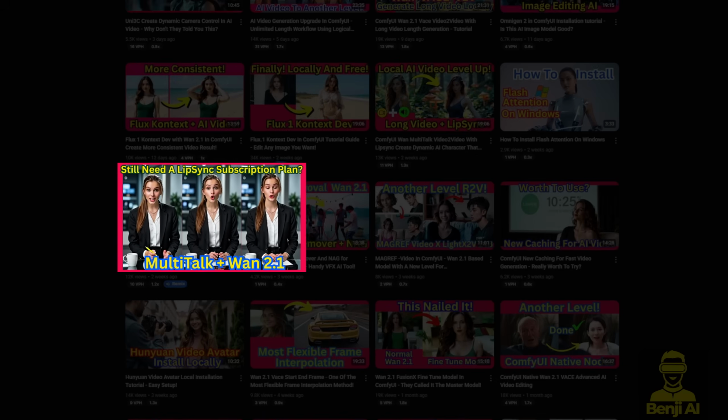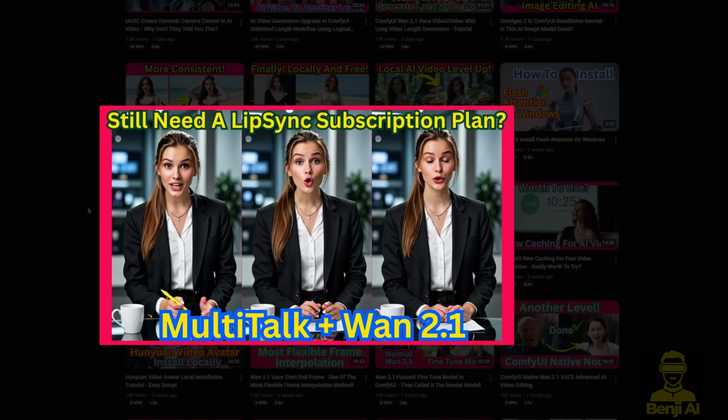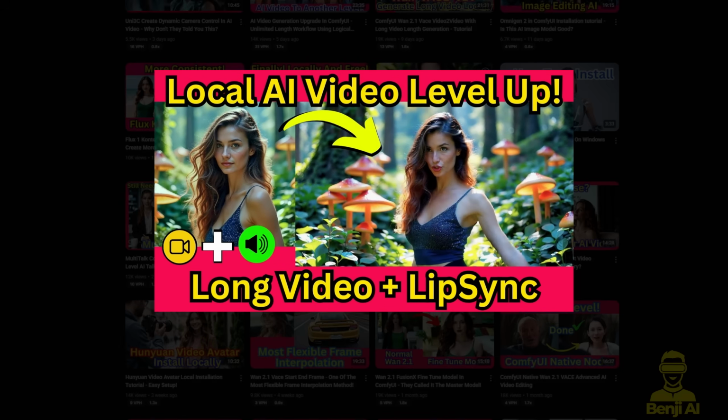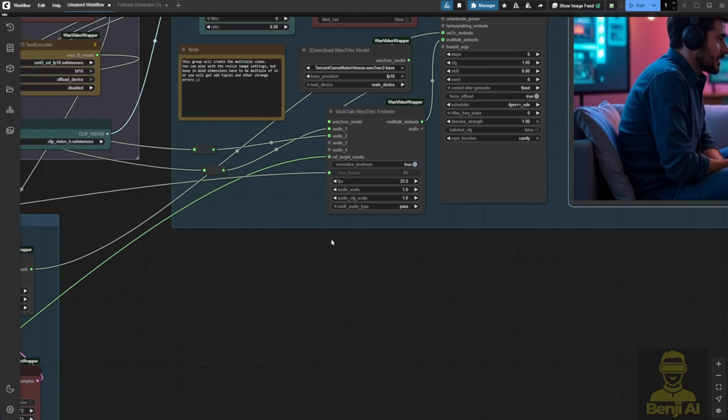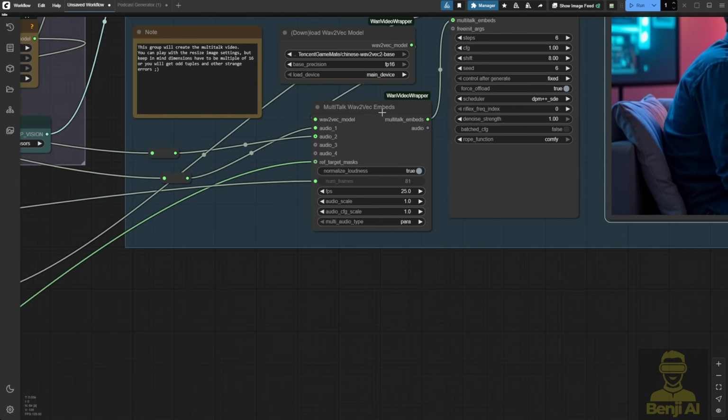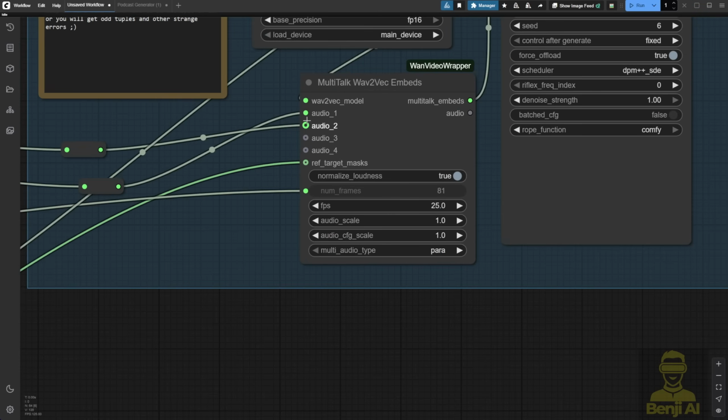One is called MultiTalk ComfyUI Wan 2.1, which covers the basic features, and the other is ComfyUI Wan MultiTalk Video to Video, where we use existing videos as input reference for MultiTalk. Today I want to discuss the new update of the Wan Video Wrapper, which now supports multi-audio input. We can redefine the characters used in the multi-audio input here.